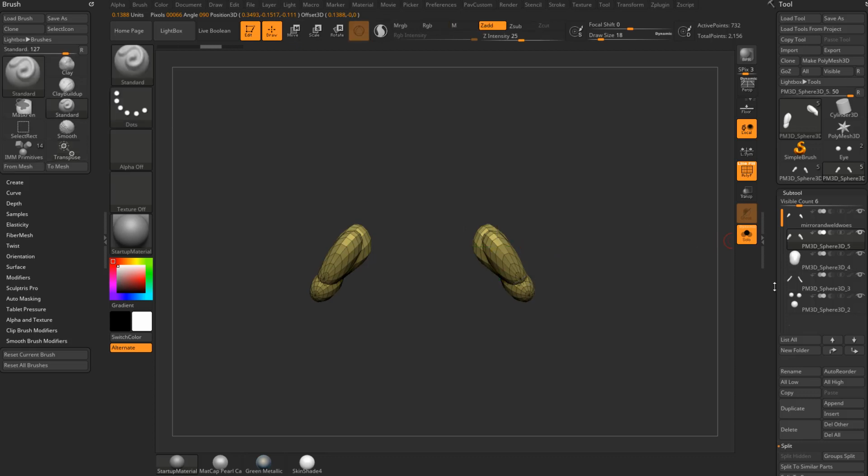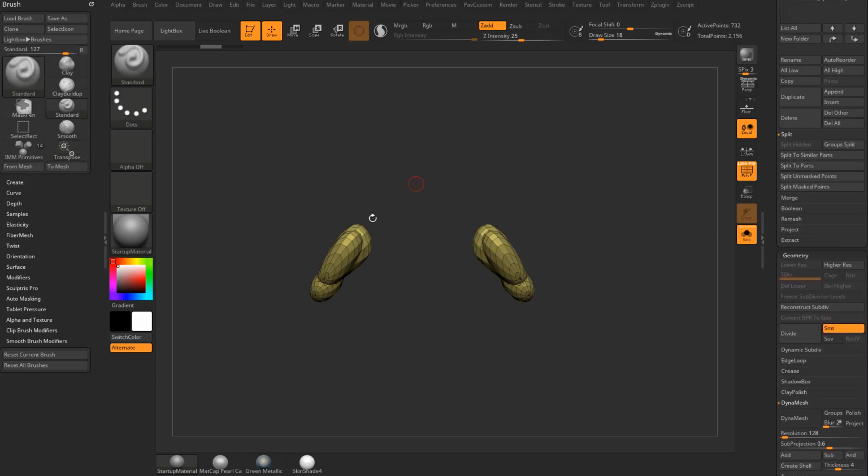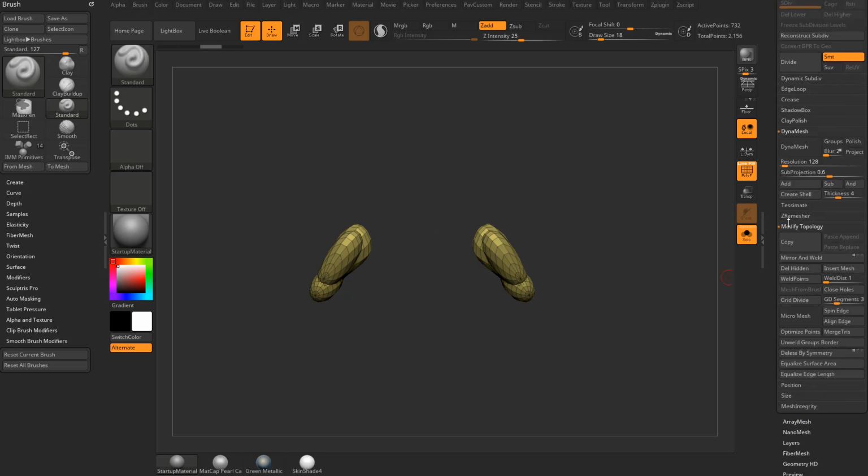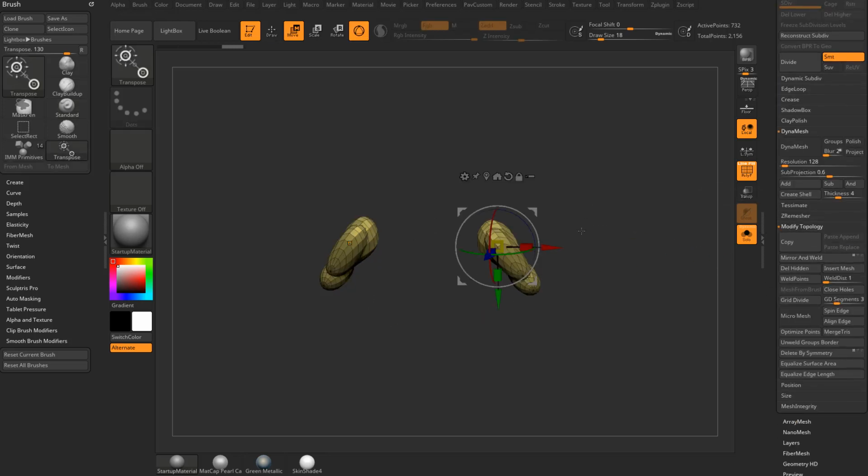So one easy way to fix this is just to go down here, and it's not contiguous, although in this case it doesn't really matter. You just got to come over here to Modify Topology, Mirror and Weld across the X, and now these things will behave as expected.